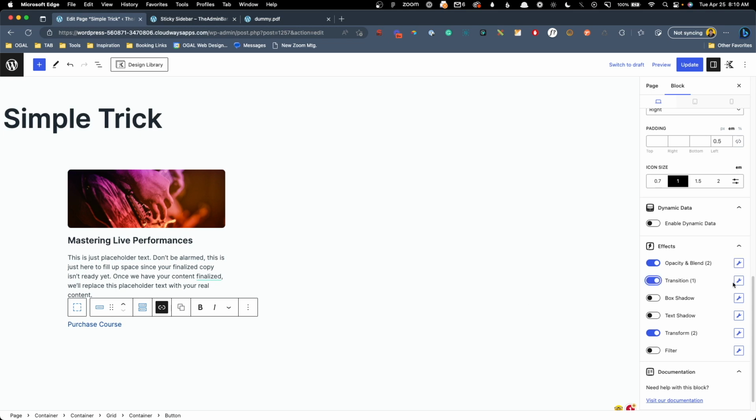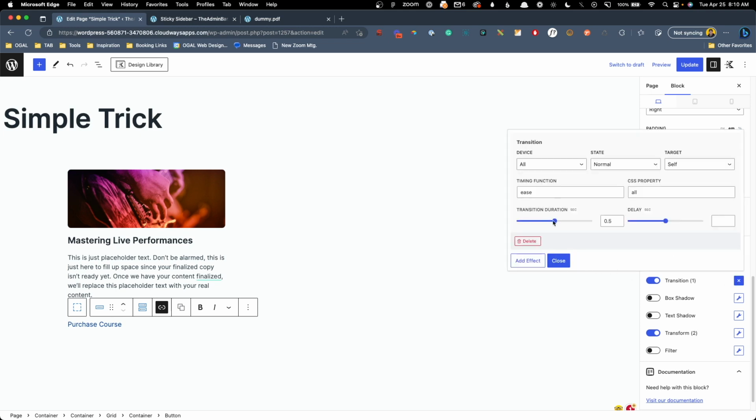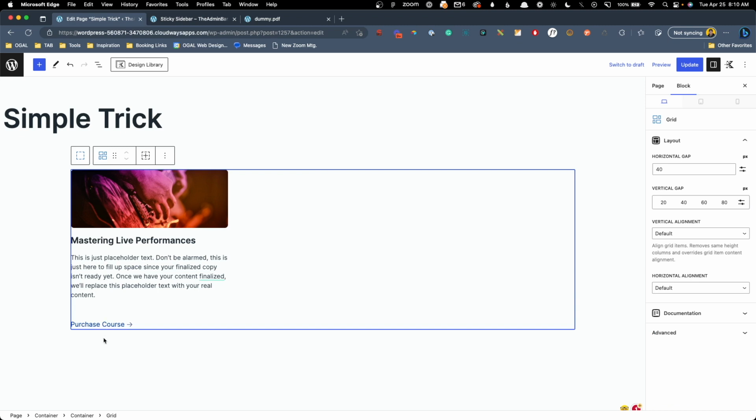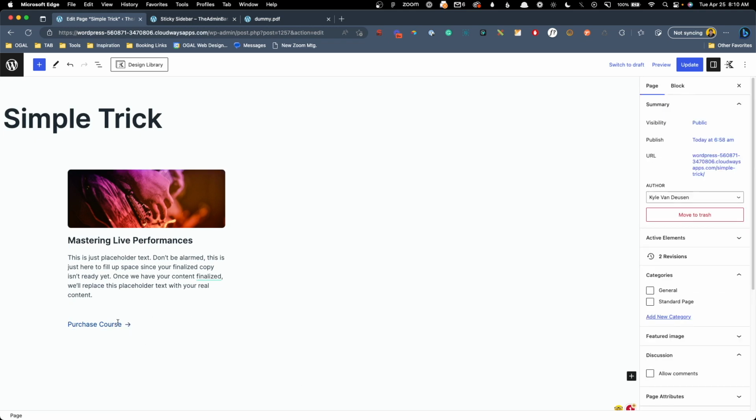The last thing we need to do is add a transition so this animates nicely. We'll turn on our transition, hit the wrench, and change the target to icon. We can leave the timing function as ease, but you can change that to whatever you want. I'm going to change the duration to maybe 0.3 seconds. Go ahead and hit close. Now when I hover over it, you can see the arrow appears out of nowhere and moves over into place. It's a really simple effect, but it's really effective and I quite enjoy it.